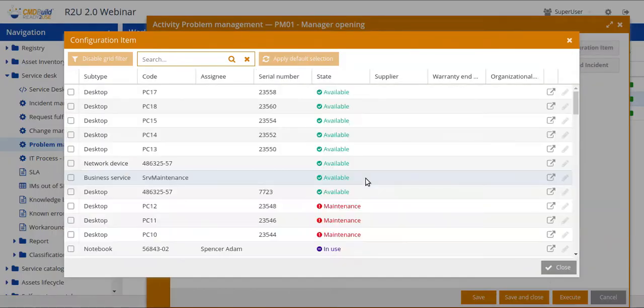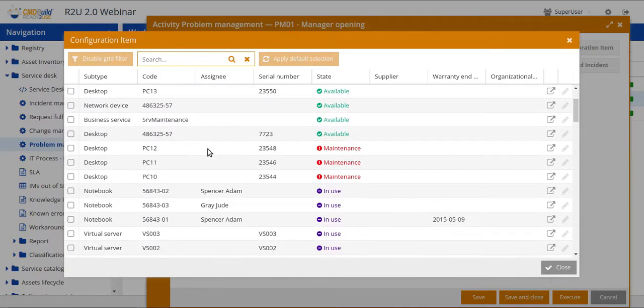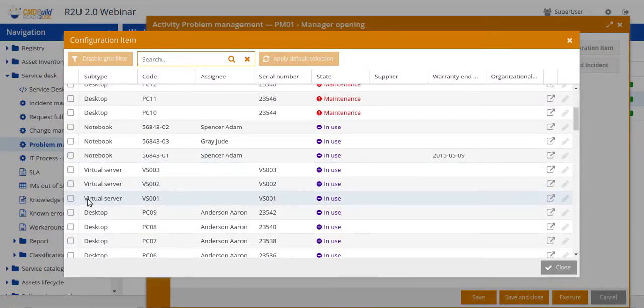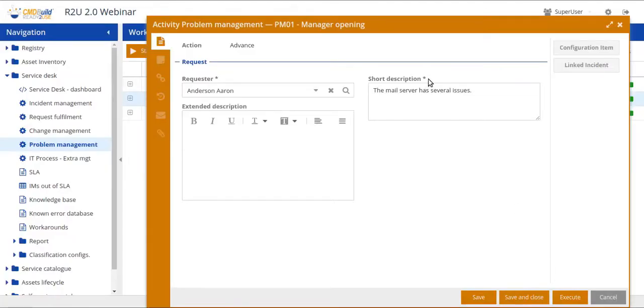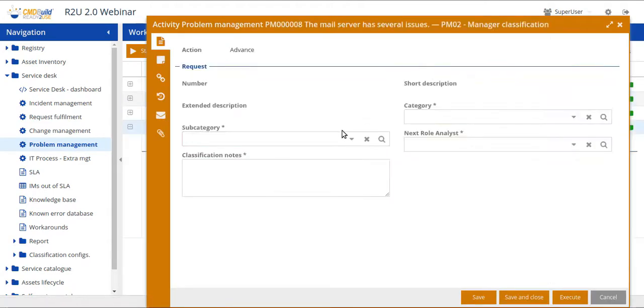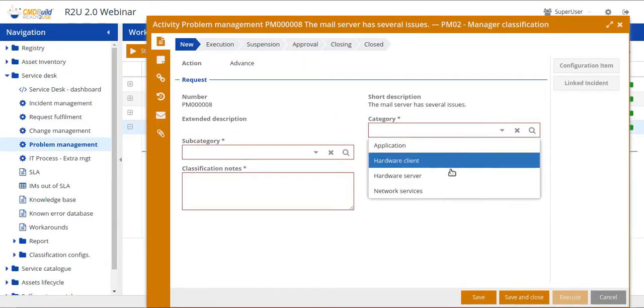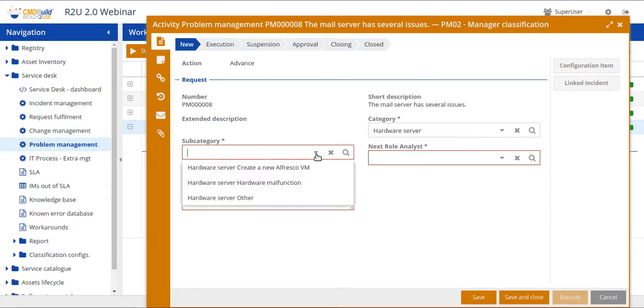I can then link the problem to the specific asset. So let's say, for example, this virtual server, just for the demo purpose. All the actors that will do their activity within the workflow will see which configuration item was selected at first, and which one is the one having the issue. You can also link the workflow to a specific incident. So we'll just say that the hardware server is the category, then hardware server other.